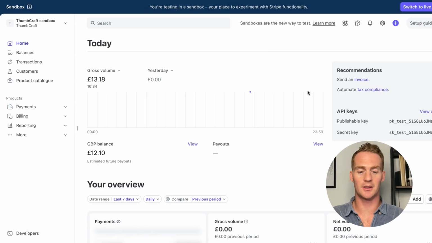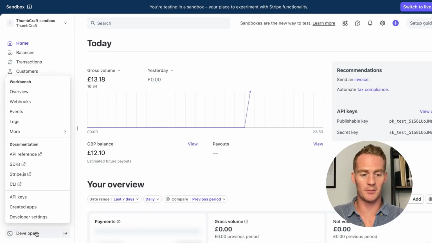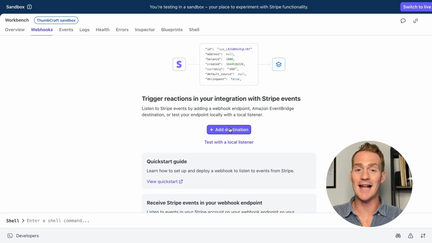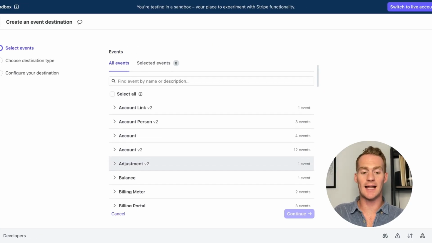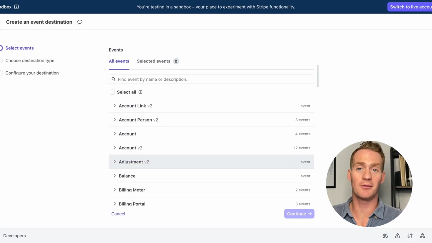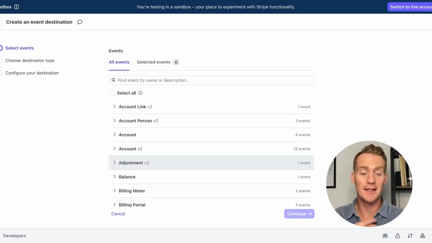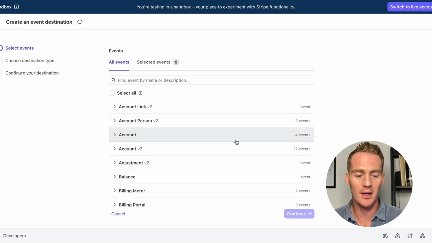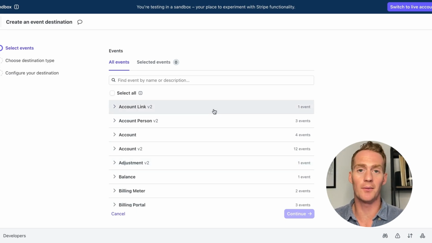Head to our Stripe dashboard. What we're going to do is head to developers, and we're going to select this webhooks option. I'm going to select add destination, and then we need to select some events that we want to listen for in our app. So these are events that Stripe can trigger. These are messages that Stripe can send to our app. And so we just need to select a few that we want to keep an eye on in our app.